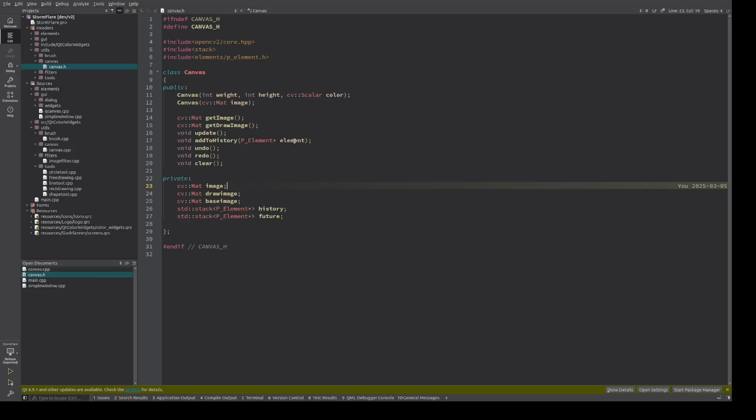Yeah, with that aside, as you can see, we have images, draw images, base image. So to explain it simply, the idea is this. The base image is used for when you use the undo and redo buttons, because when you undo something, after drawing each thing, each line, each pixel, we save them in a stack in a way here.